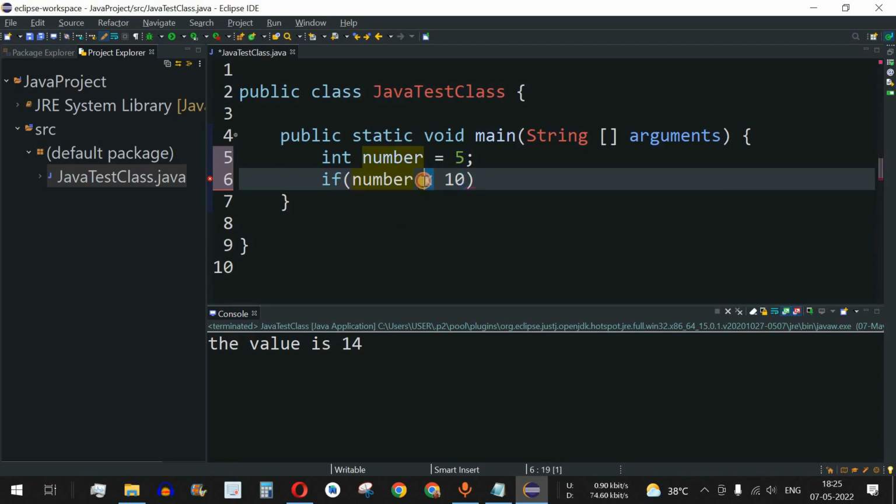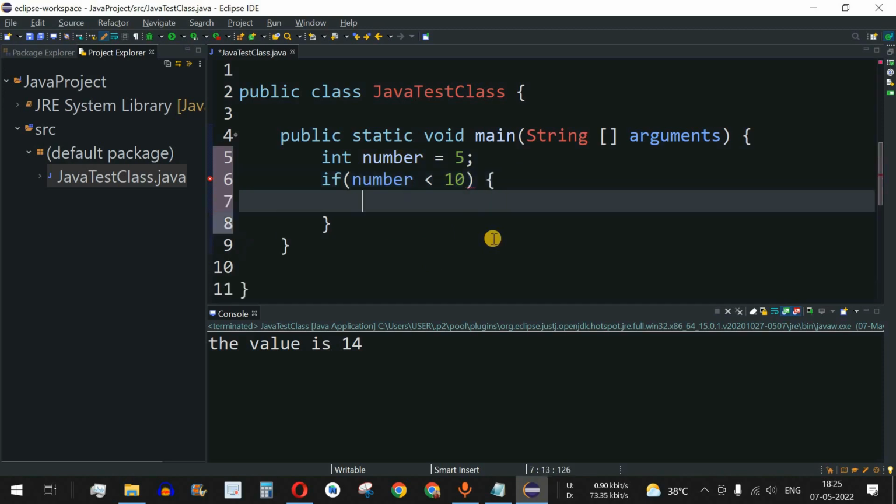Now guys, this is one of the relational operators. Similarly, we have many relational operators that we are going to learn in the upcoming videos as well, so no need to worry about it. For now, you just need to understand that we are checking whether this number is less than 10 or not. And if it is less than 10, then we are going to print a statement. So let me print the statement as number is less than 10.